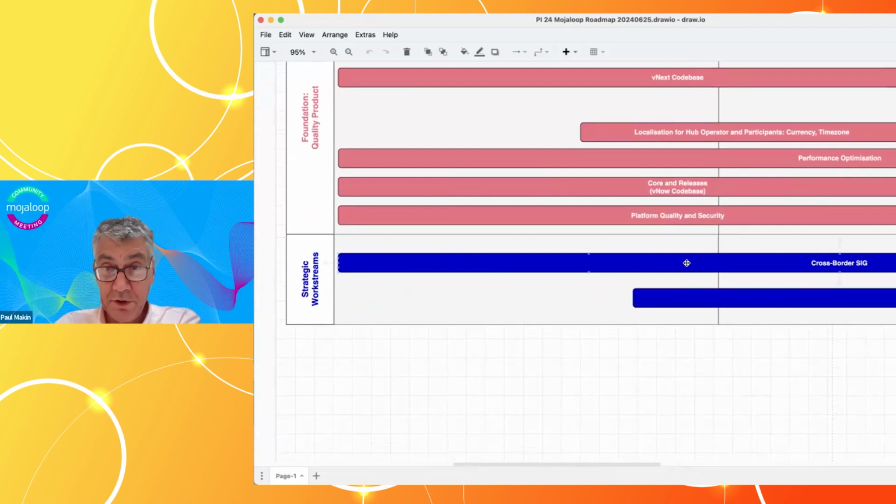Down at the bottom are strategic work streams. These are the cross-border special interest group, which is addressing issues around compliance, and for example, out of that came the Mojaloop Foundation's response to the FATF's proposed changes to recommendation 16, and we've also been looking at recommendation 1 proposed changes and a number of other issues, and also our interactions with organizations such as BIS.